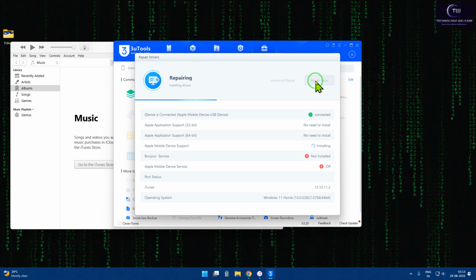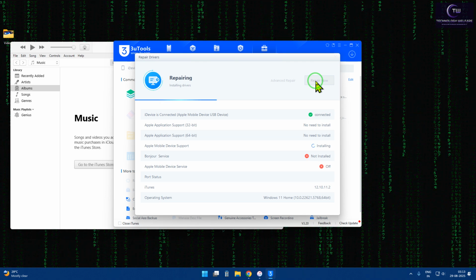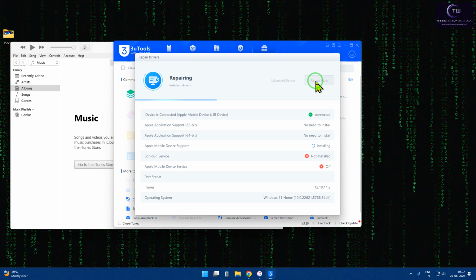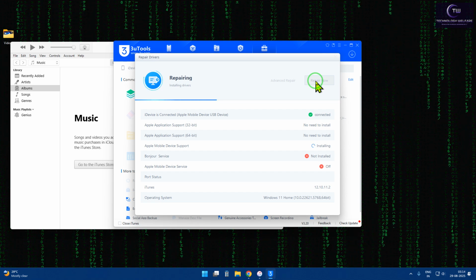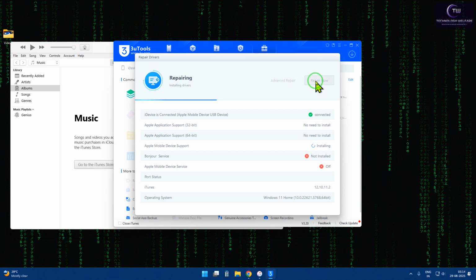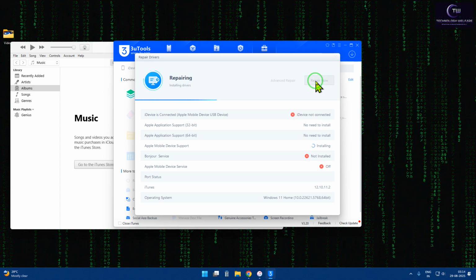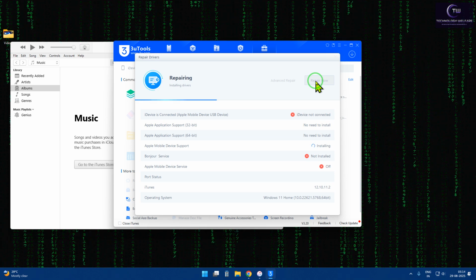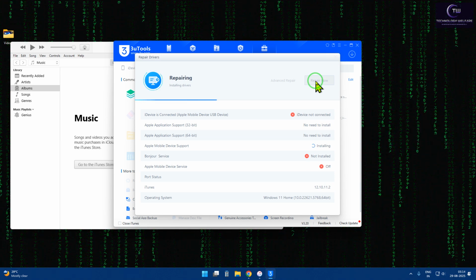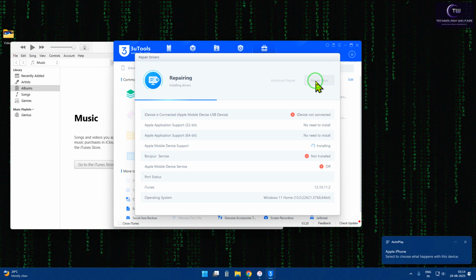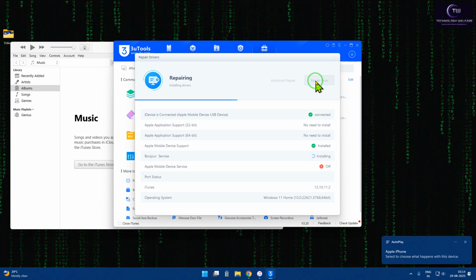So on any iPhone device, if it doesn't connect or doesn't recognize with your iTunes on your PC or laptop, then come to 3uTools. I will give you the link for this tool below in the description box. Of course, you can get it with one click, so install it from there on your PC or laptop and thereupon go for it once again.